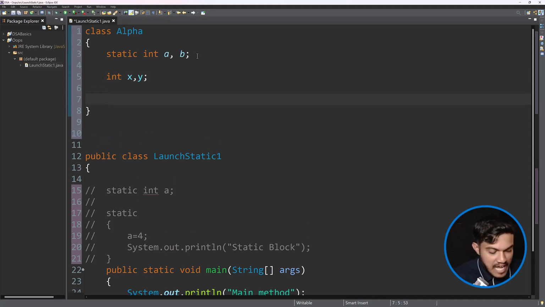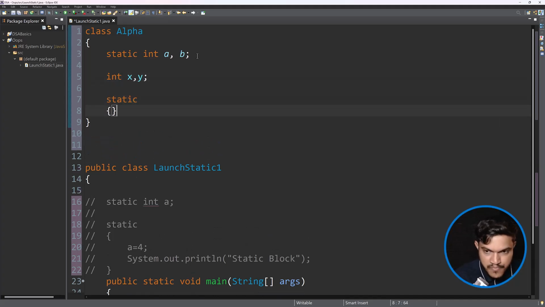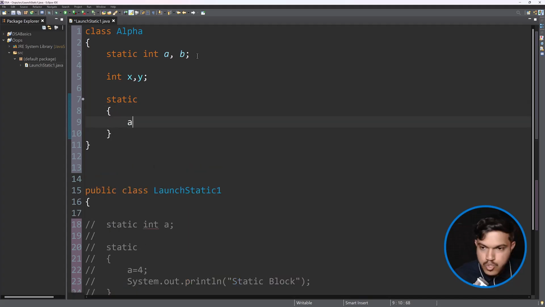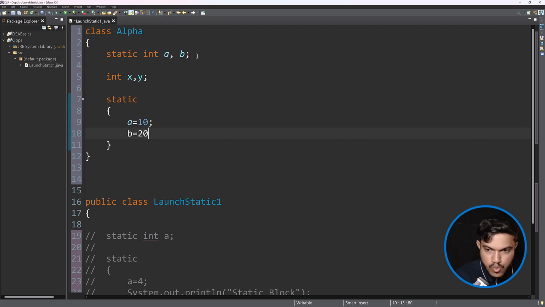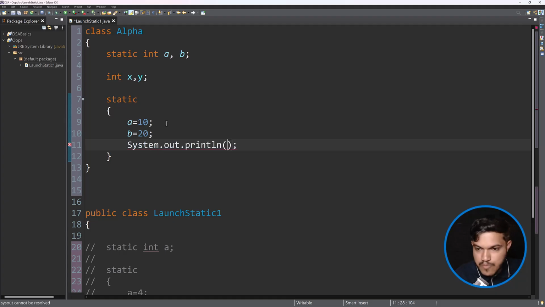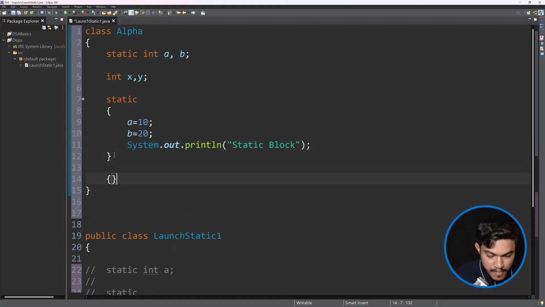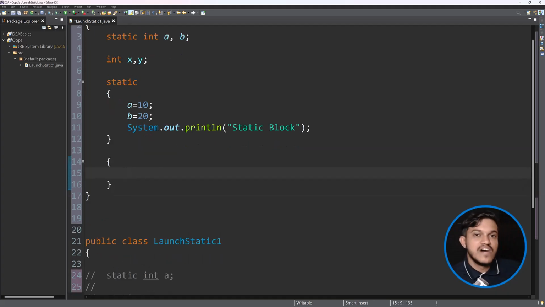And now I will have a static block. I'll say static and a block, and also I'll give some value here. I'll say A equals 10, and I will say here B equals 20. Great. And also I would like to print one message, System.out.println, I will say here static block. After which I'll have a normal block. This is called Java initialization block, Java instance block, Java block, non-static block, multiple names like this.